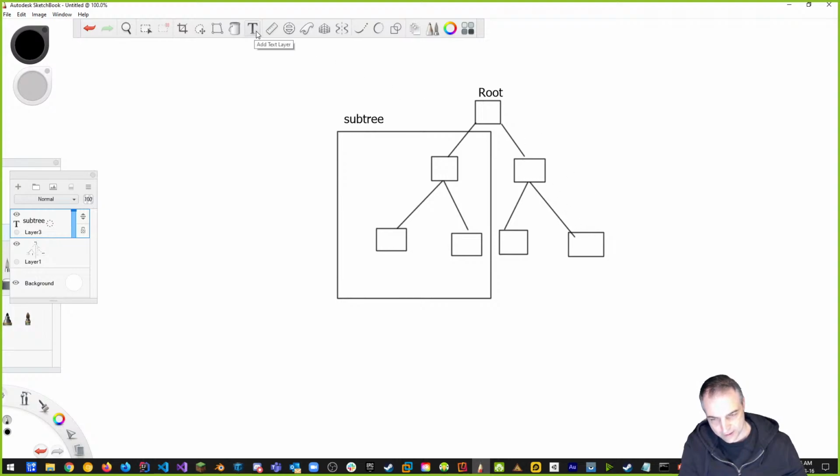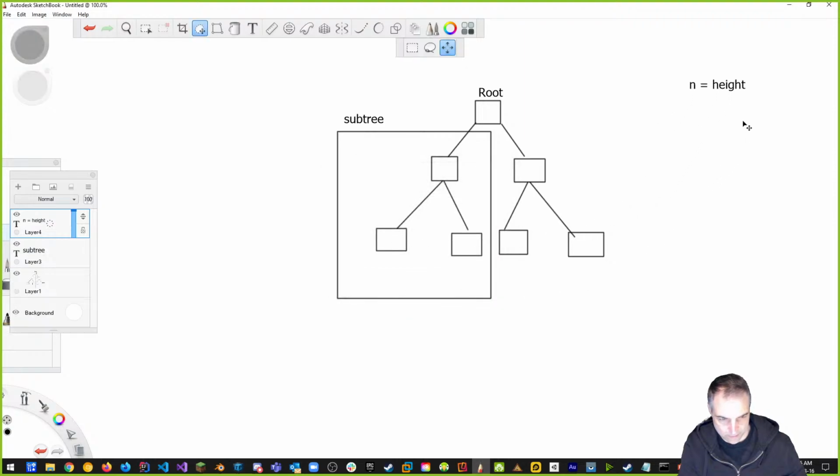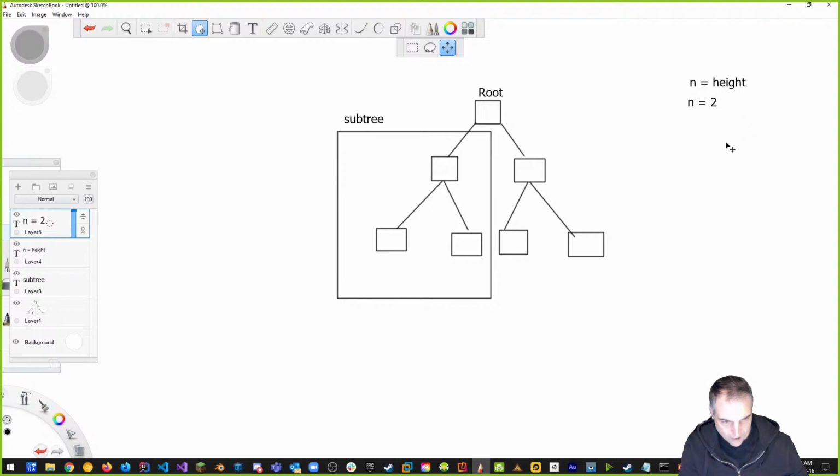So if n is equal to the height of the tree, and this is just a little bit of math, let's just think about this. If n is the height, and in this case n is equal to 2, how do I find the equation for how many nodes I have for a balanced binary tree, as an example, when I have a height of 2? How many nodes do I have? I have 1, 2, 3, 4, 5, 6, 7.